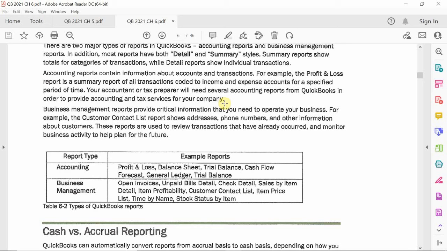But the number 1 is your profit and loss. Your profit and loss is very important because that will determine whether your business is making money or not. Okay? Second is going to be your statement of equity, right? Seeing if you choose to reinvest money into your company after making a profit, what is the value of your company? 3 is your balance sheet.